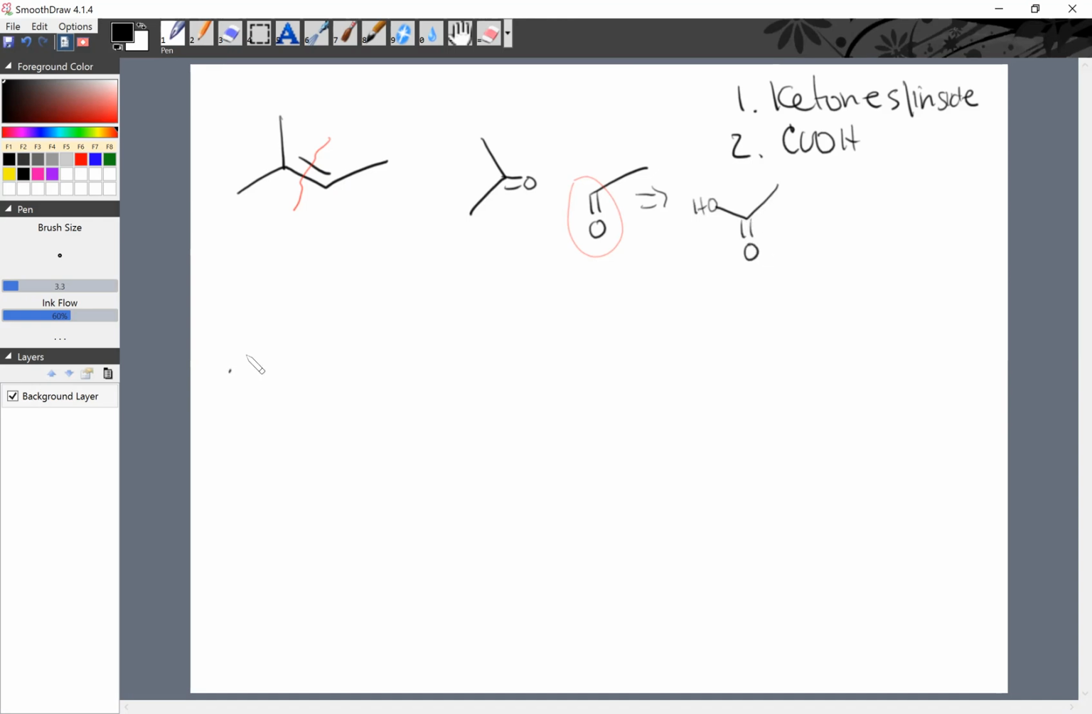All right, how about this one? Cleave, redraw the backbone without the double bond and put a carbonyl in its place. Oh, that one has to stop because it's two ketones. How about this one?